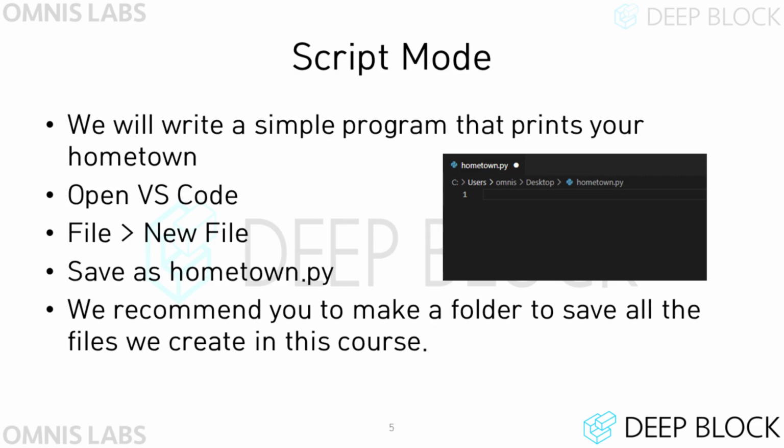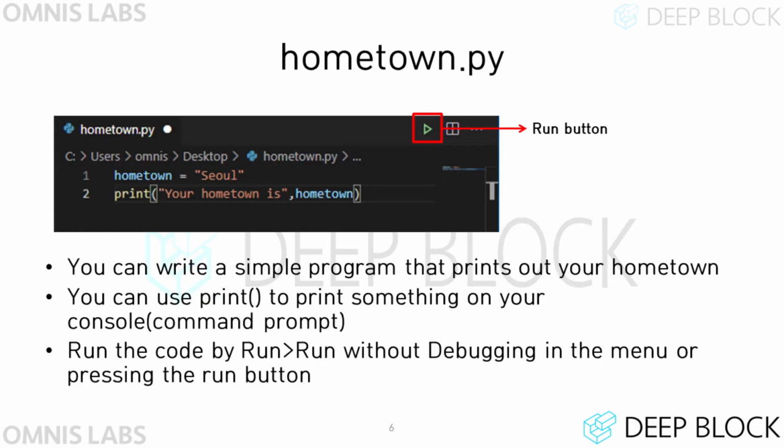First, open VS Code and click File and then New File. Save the file name as hometown.py. In the future, it is recommended to save the code written in each lecture. For example, we can write a simple program that prints your hometown as follows. You can print something to the terminal or command prompt by using the print function.